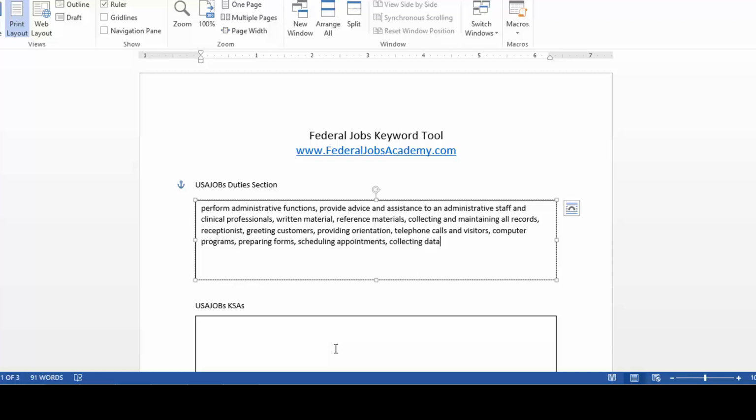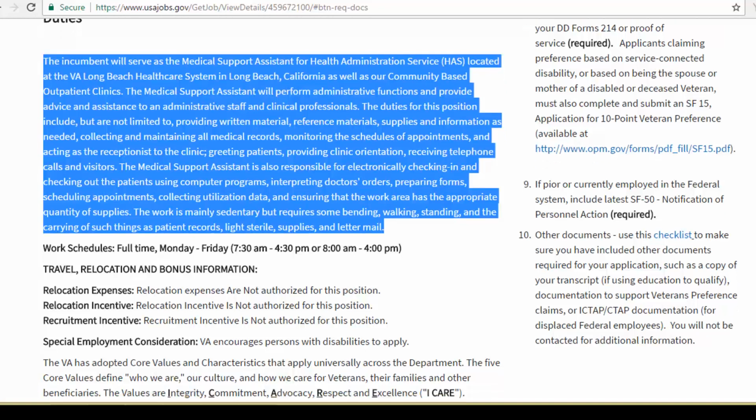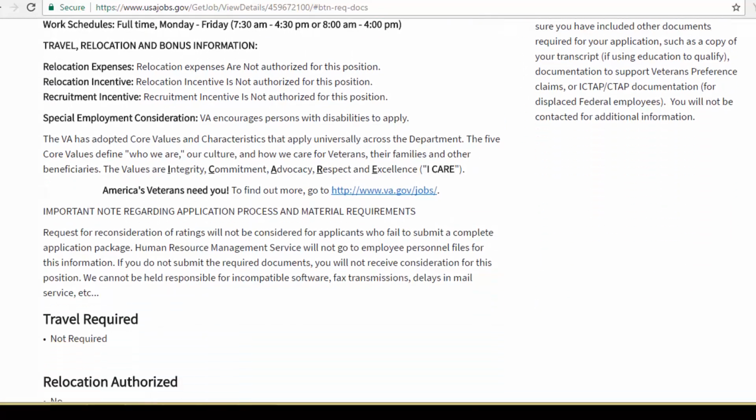So now, in the next video, we're going to hop on over to the KSAs that are in the same announcement, and we'll do the exact same thing with those and put those down in the box below. Alright, now what we're going to do is scroll down in that exact same announcement, and we are going to identify where these mysterious KSAs are located.